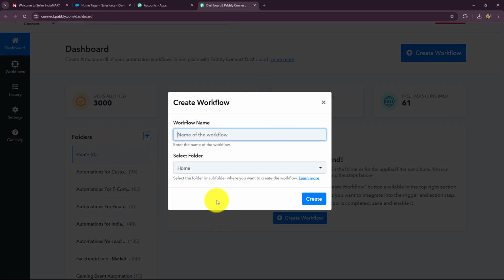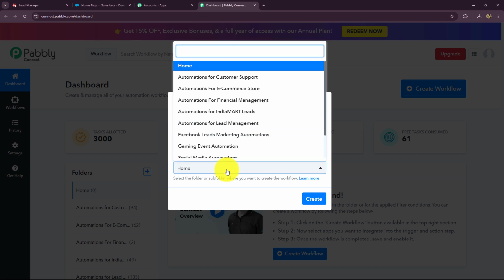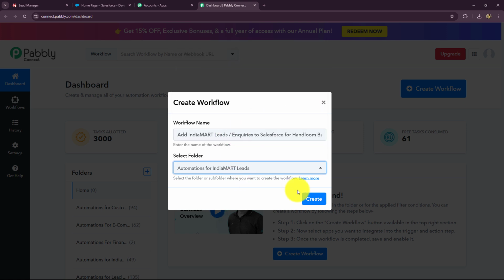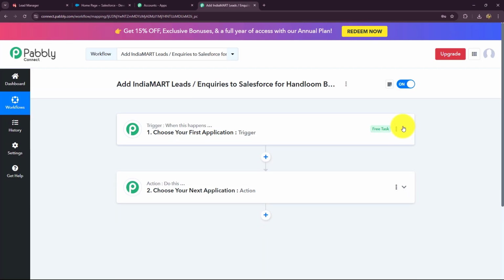As we have done that, a dialog box has appeared in front of us, which is asking us to provide a name to this workflow. So first of all, let me provide a name over here: Add IndiaMART leads or inquiries to Salesforce for Handloom business. After giving the name to my workflow, I'm going to select the folder. So you can see I have a list of folders over here which I have created for different workflows on my dashboard. But to save my workflow that is related to IndiaMART leads, here I'm going to select automations for IndiaMART leads as my folder. Then I'm going to click on create. As we have done that, a new screen has opened in front of us, which contains two windows, trigger and actions.